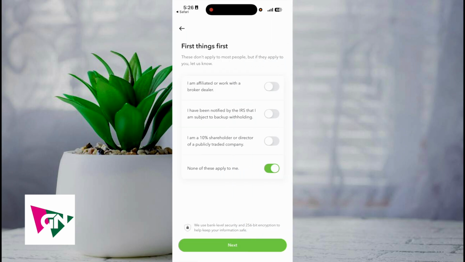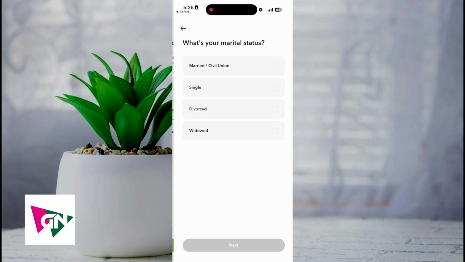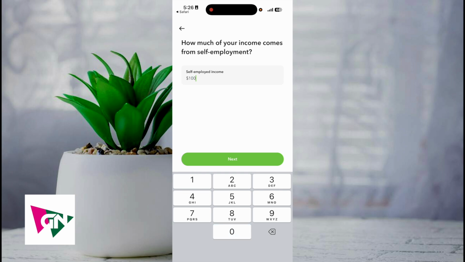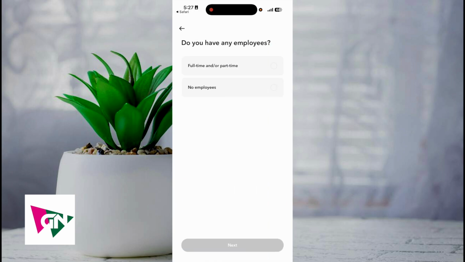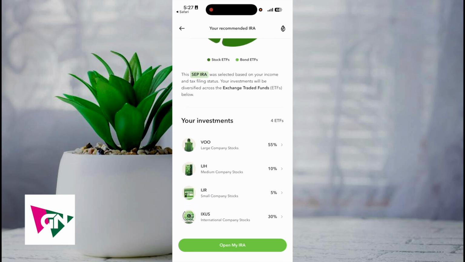Then click on continue and then answer these questions to the best of your ability. So none of these apply to me. And then it's going to ask you to fill out your self-employment status, your marital status, your tax filing type. Then it's going to ask you your total combined annual income. And then it's going to ask how much your income comes from self-employment. So enter a number, click on next. Then it's going to ask if you have any employees. And then it's going to recommend you an IRA. And so with it, you can choose to open up an IRA or not.